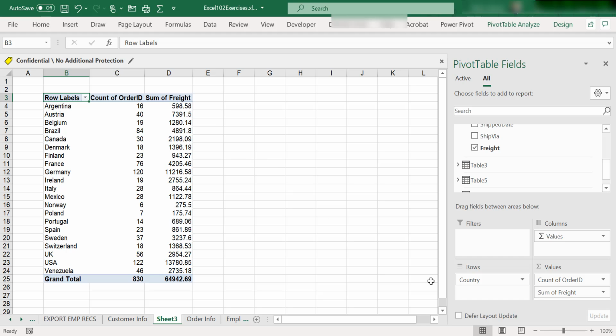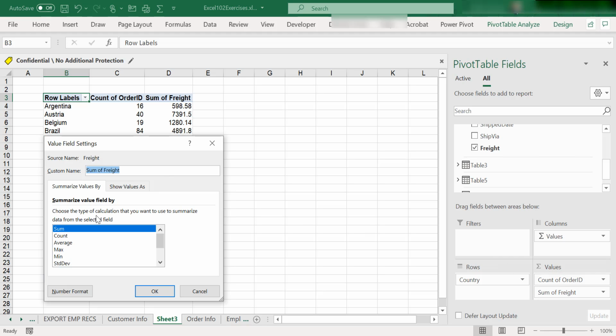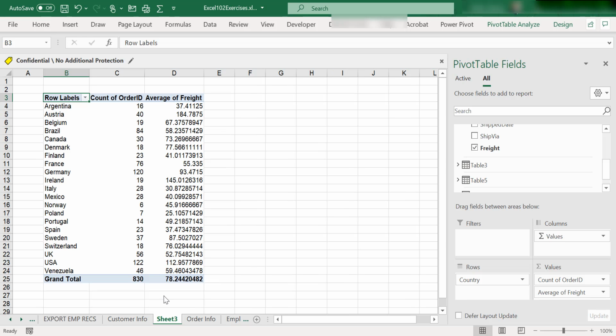Well, that's great information, but maybe I don't want to sum. Maybe I want to get an average, so I'll just change that from sum to average using the value field settings. And now I have got an average freight for that order, for the count of orders for the various countries. This is so cool. So cool, right?